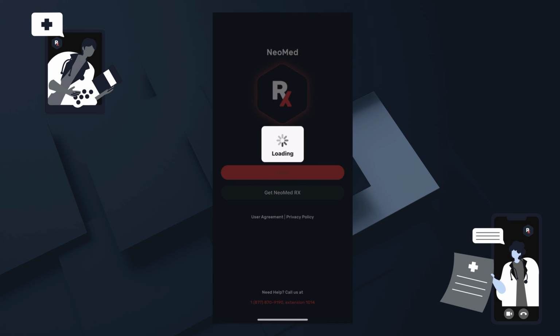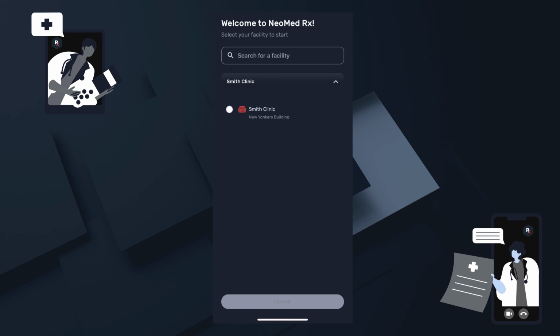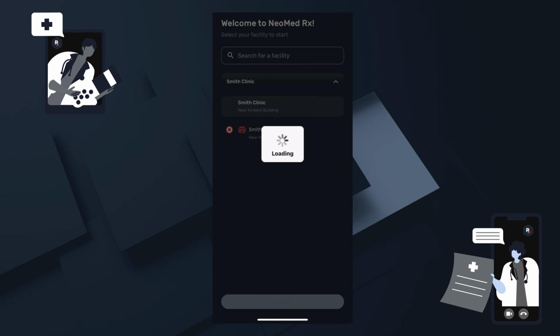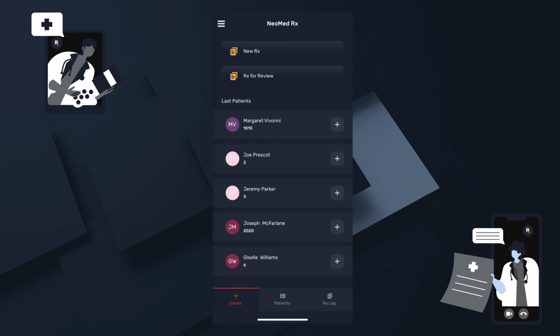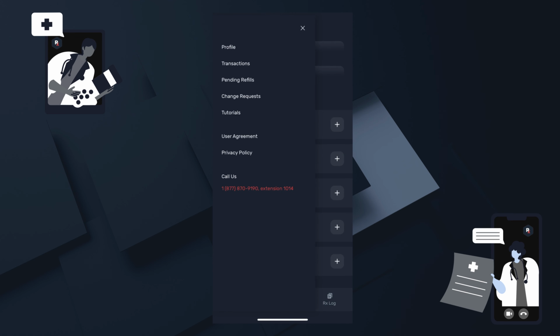Once accessed, we can see all the facilities to which we have access within the platform. Select the facility you will be working with by pressing Launch. Next, you will find the main menu of NeoMed Rx. On the far left, you will see the main menu with the following options: Profile, Transactions, Pending Refills, Change Requests, User Agreement, and Privacy Policy.